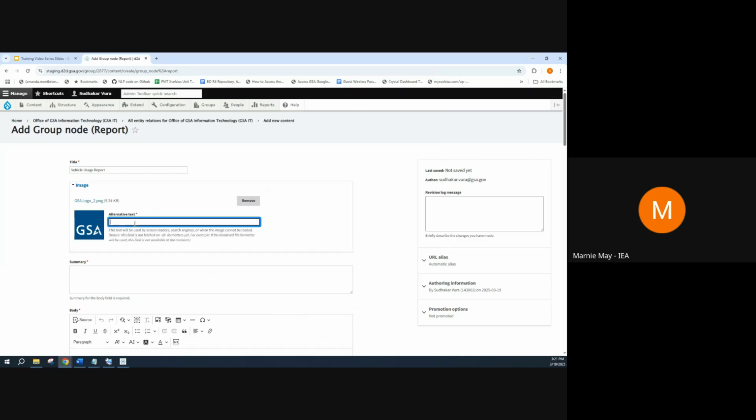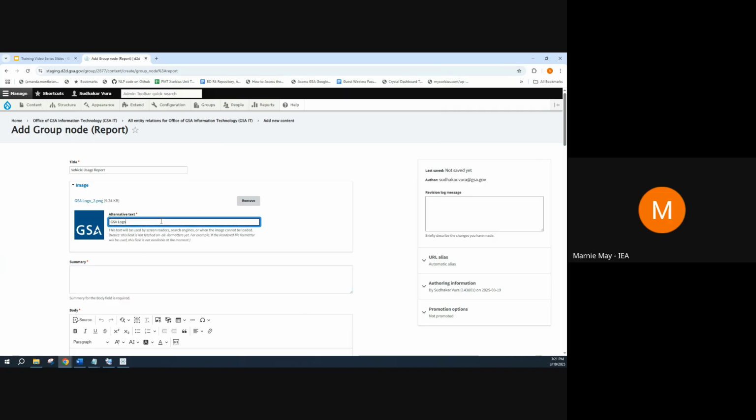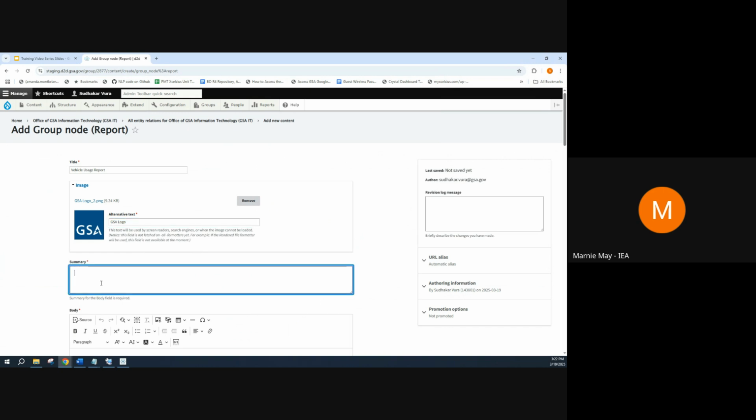The image should now be populated on the form. For alternative text, provide a brief description of the image. As stated in the footnote, this text will be used by screen readers, search engines, or when the image cannot be loaded. Next, let's address the block labeled Summary.